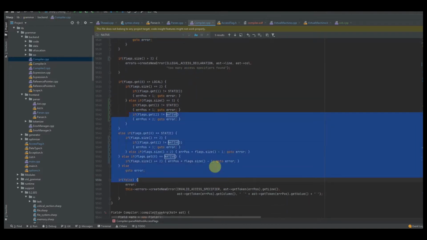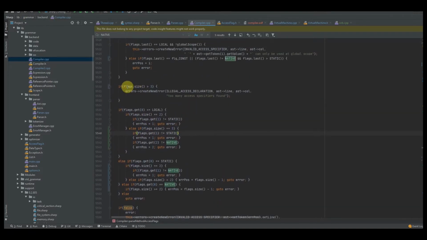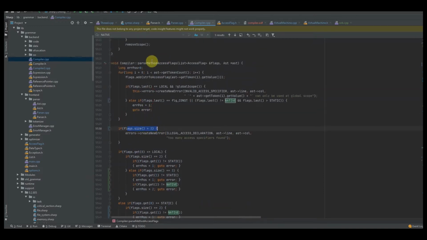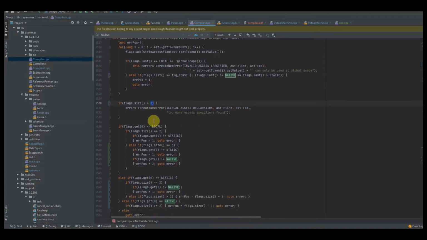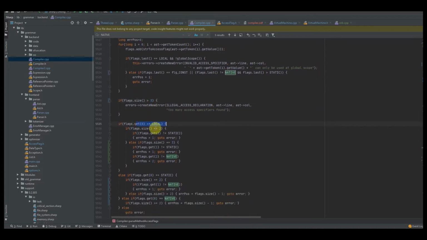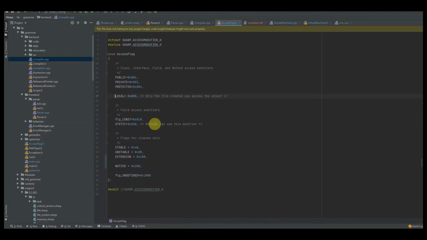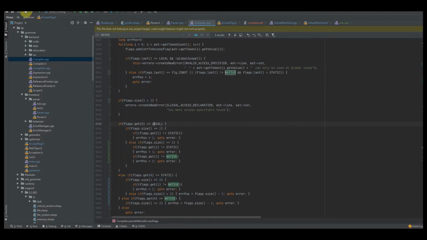Then these are the last things you've got to do. I increased the maximum amount of flags that a method can process. Before it was 2, now it's 3, because obviously we have one more. So we have the case where the flow is going to be local, static, and then native. It's going to be less than or equal to, because remember, you can't have a public local. That doesn't make any sense. So it's either going to be public or private or protected or local, static, and then native. That's how it's going to work.